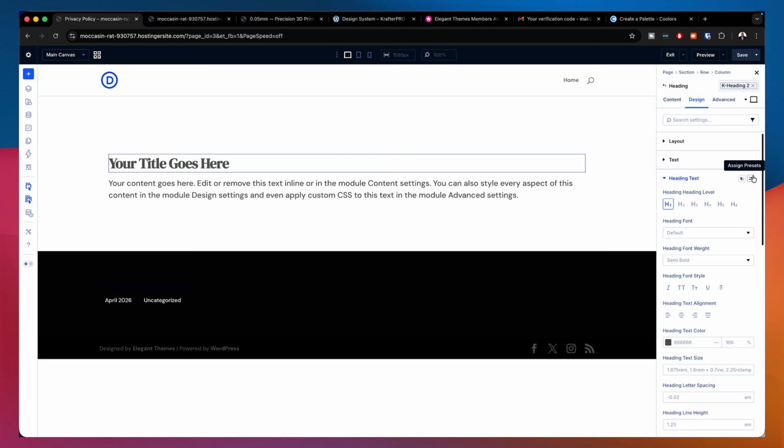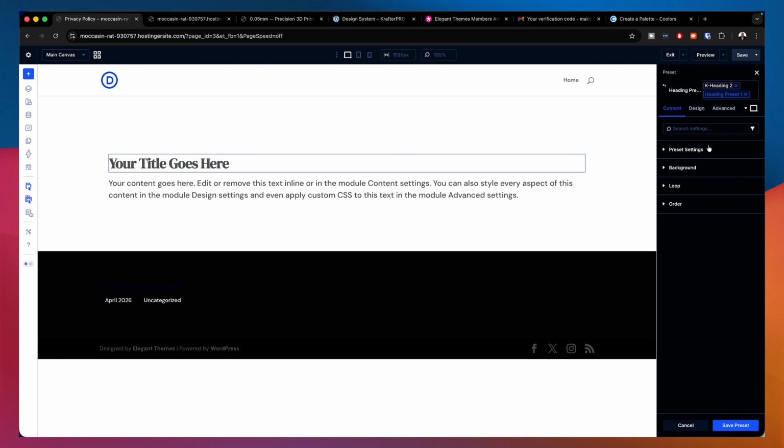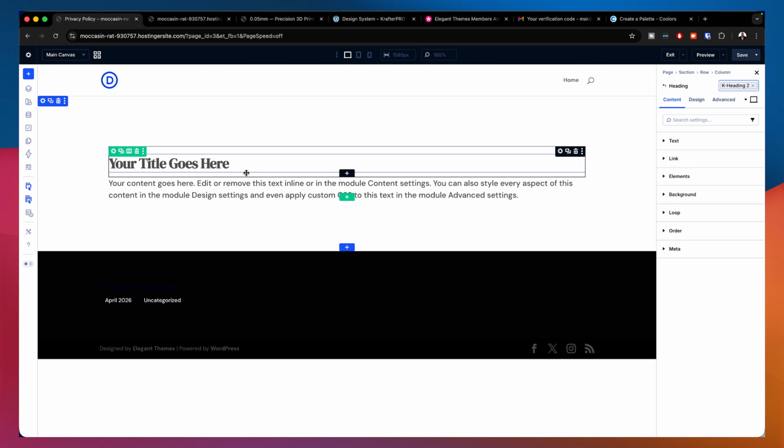So for example, let's say all the changes that I've done to this heading, I want this as a preset. I can just come over here and say new preset from current styles. Okay. And then over here on the preset settings, I'll give this preset a name, save it, and you now have animation on that particular preset, which is really cool.